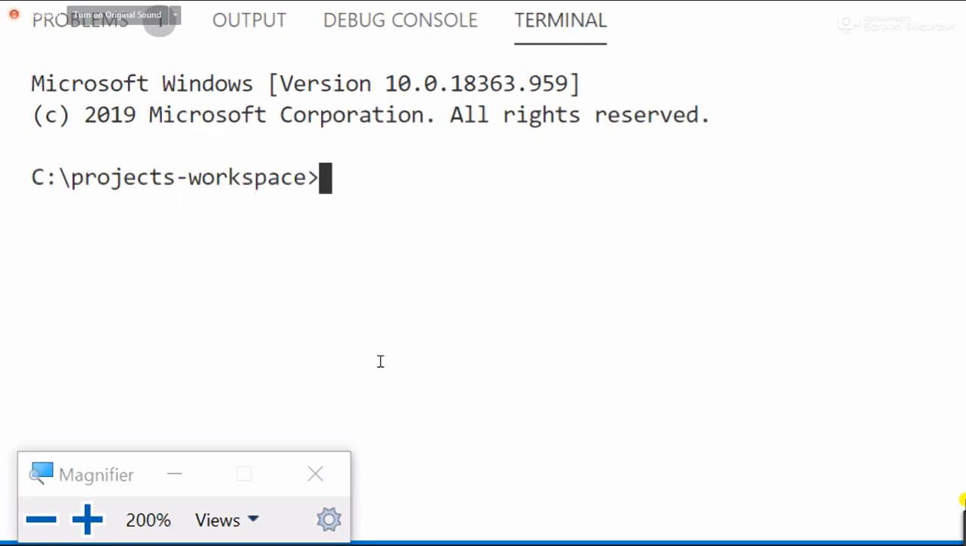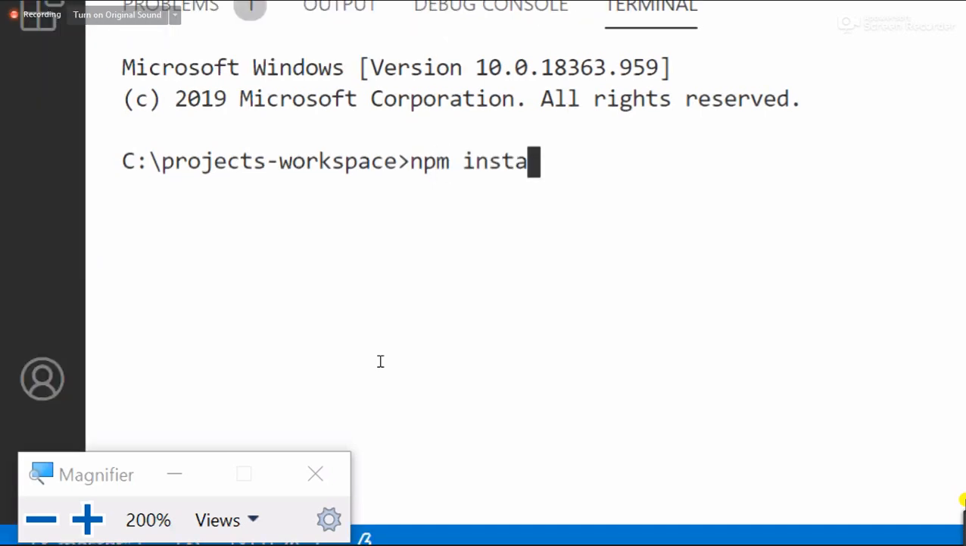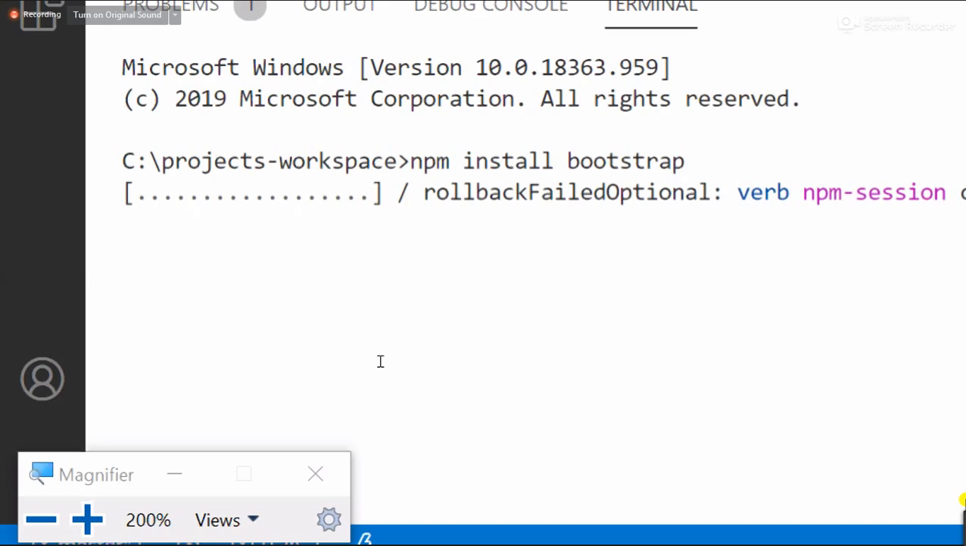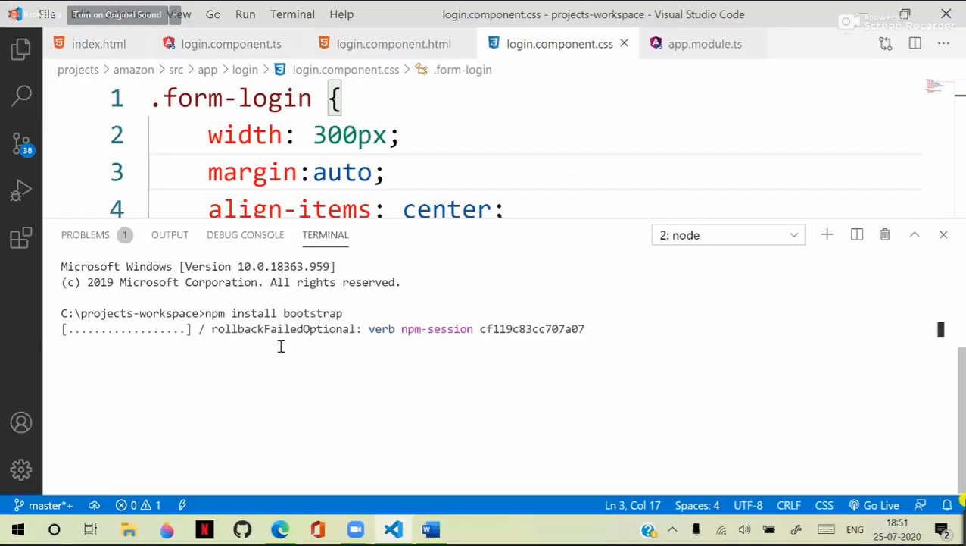So how do we install Bootstrap? npm install Bootstrap. By default, Bootstrap is not enabled. You have to install Bootstrap. So npm install Bootstrap. It will download and install the latest version of Bootstrap available for your project, and when Bootstrap is installed, you have the library.